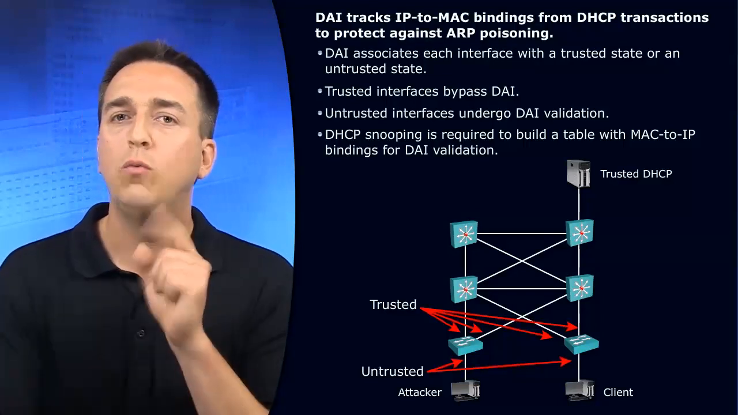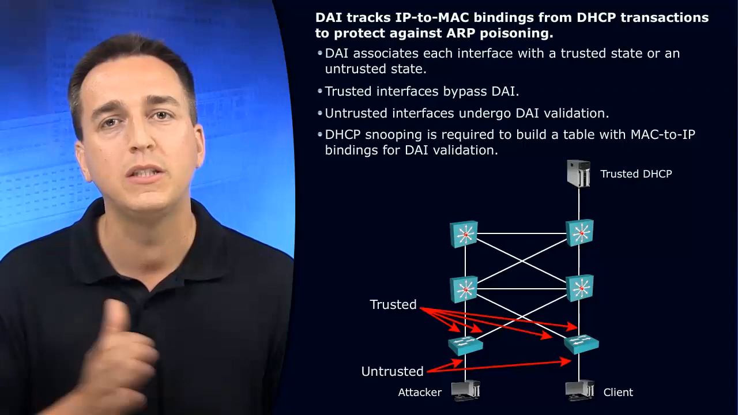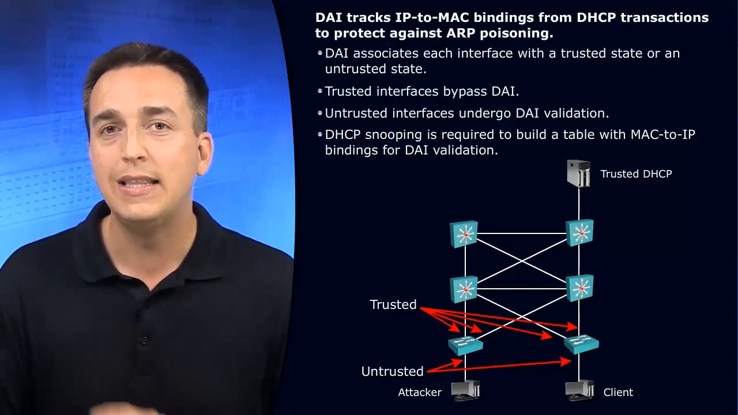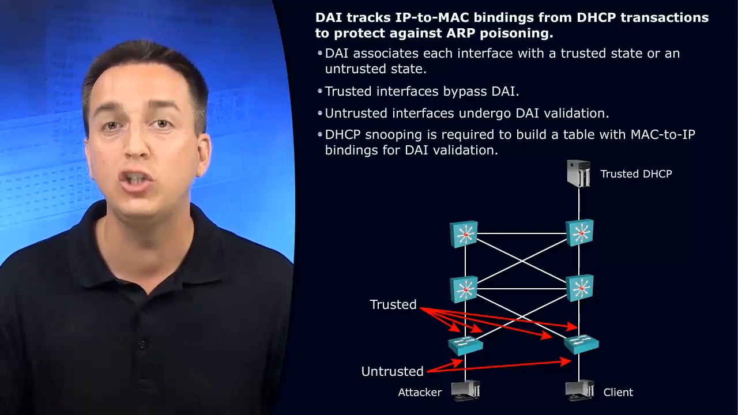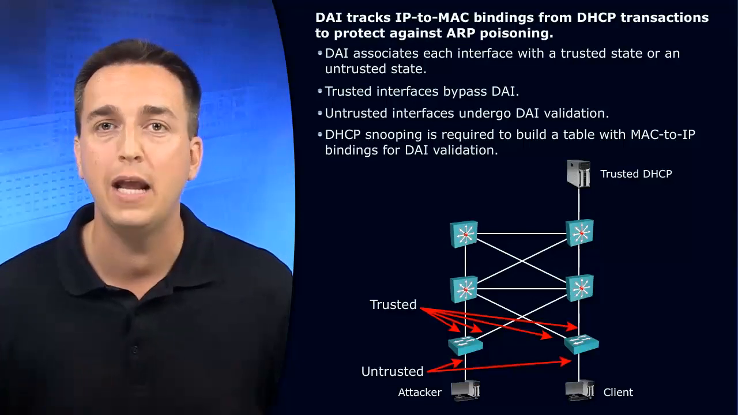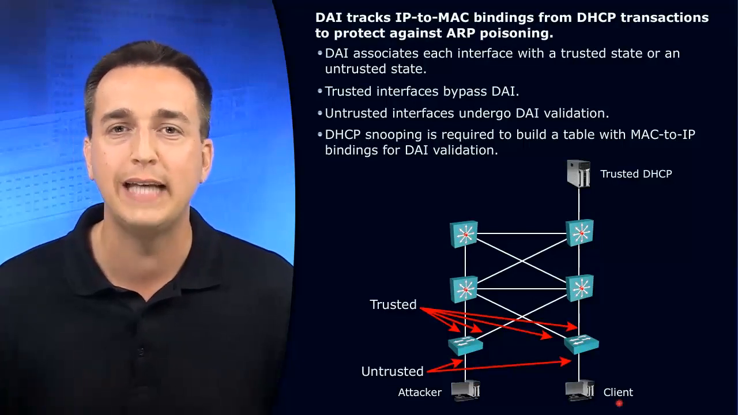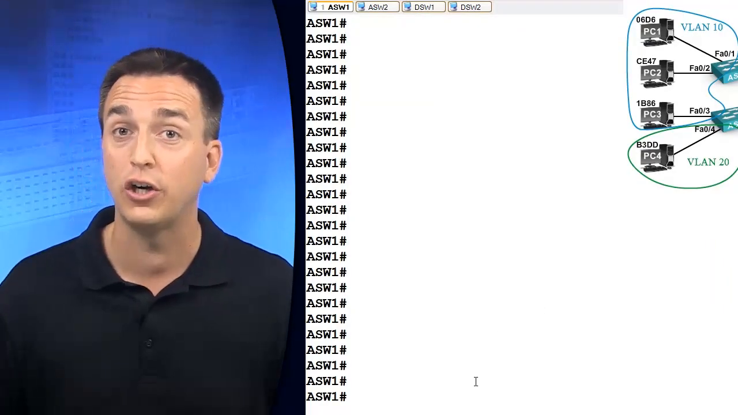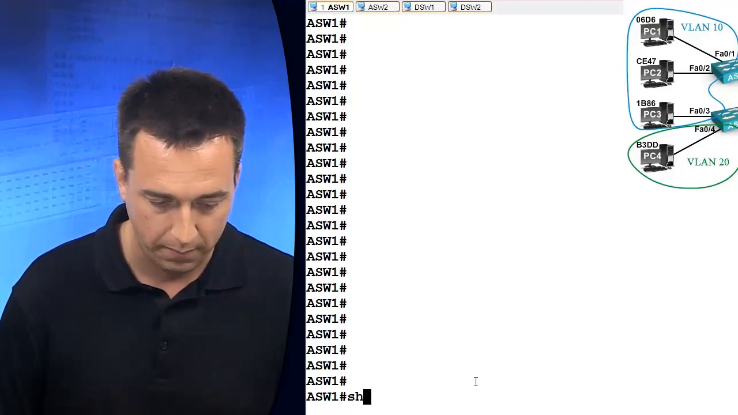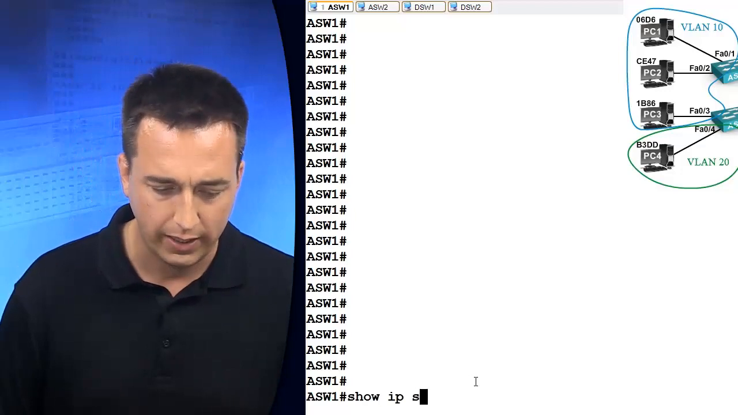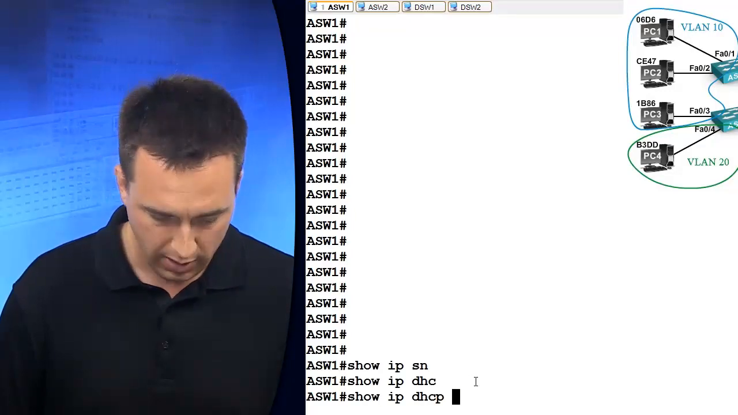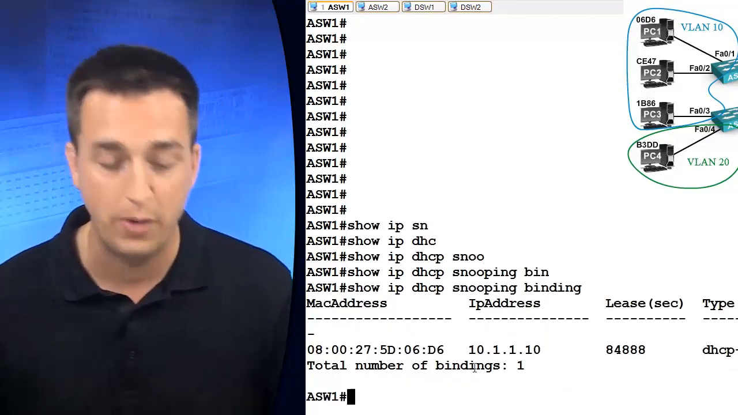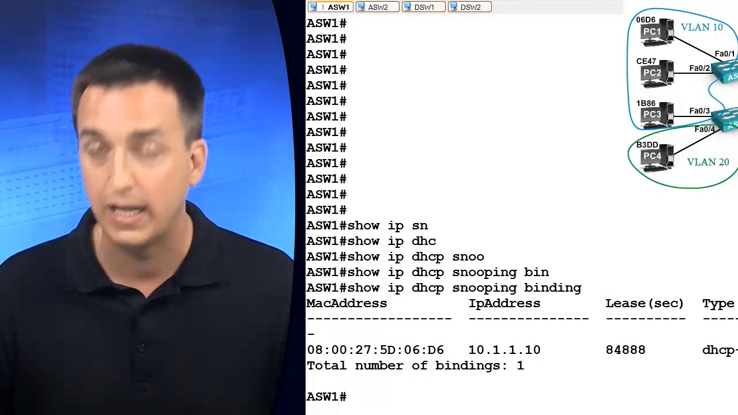Now why? Why is that? Because dynamic ARP inspection will utilize the DHCP snooping binding table. Let's take a look at an example of that table in our topology. So ASW1 is currently configured for DHCP snooping, and I believe we do have a binding. Show IP DHCP snooping binding. And we'll see here that we do have a binding out FastEthernet 0/1.